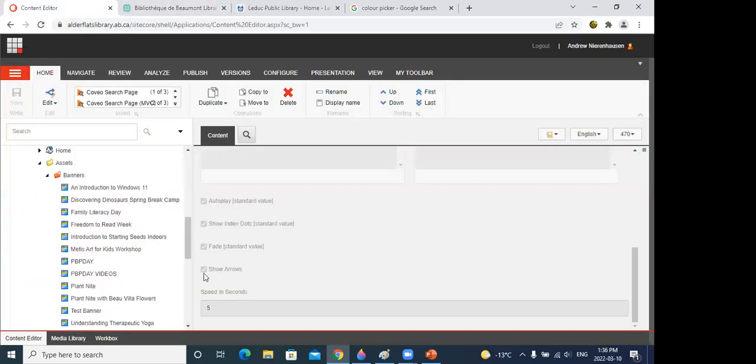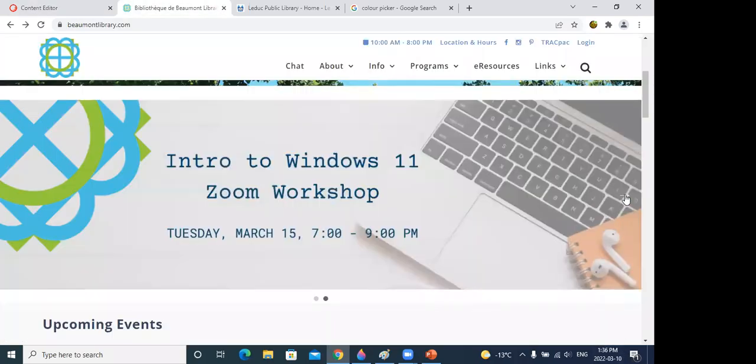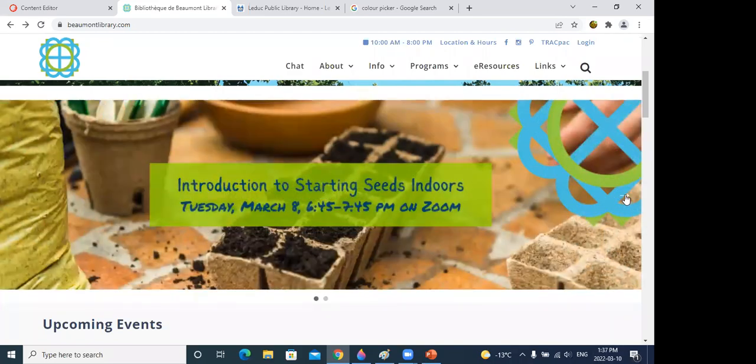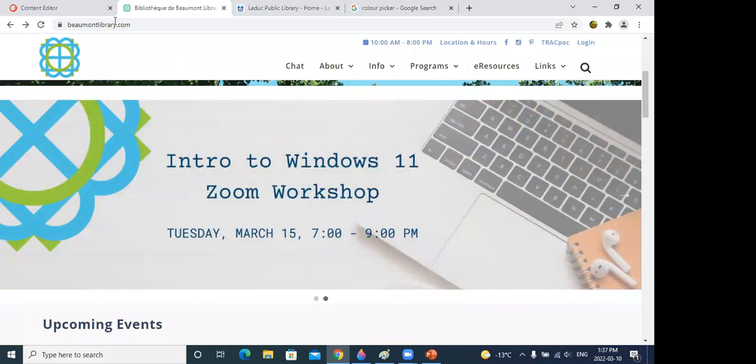And then we have show arrows. And what this is, is just this tiny little arrow on the right side here, which works the same way as the index dots. And is just another kind of navigation tool for your users.